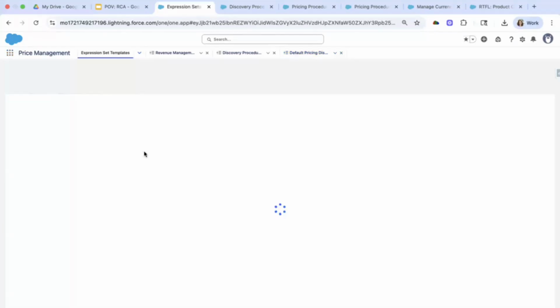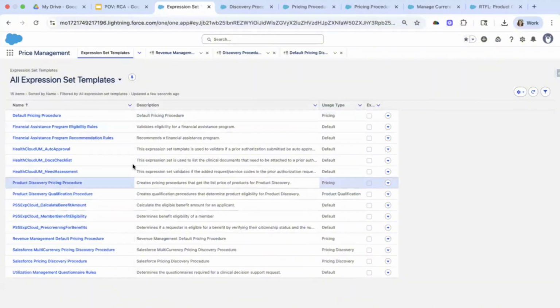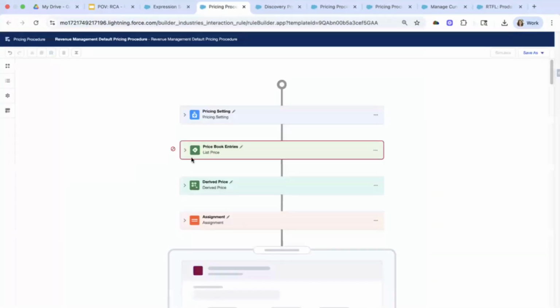Your expression set templates. And you can see here there's quite a few in our demo org, but what we're going to focus on is the sales transaction pricing procedure. So this revenue management default pricing procedure, you'll see that, but there's also one that is specifically for multi-currency. So when we dive into those, we're going to look at how those are different from the standard default pricing procedure. So the revenue management default pricing procedure already is set up to handle multi-currency.